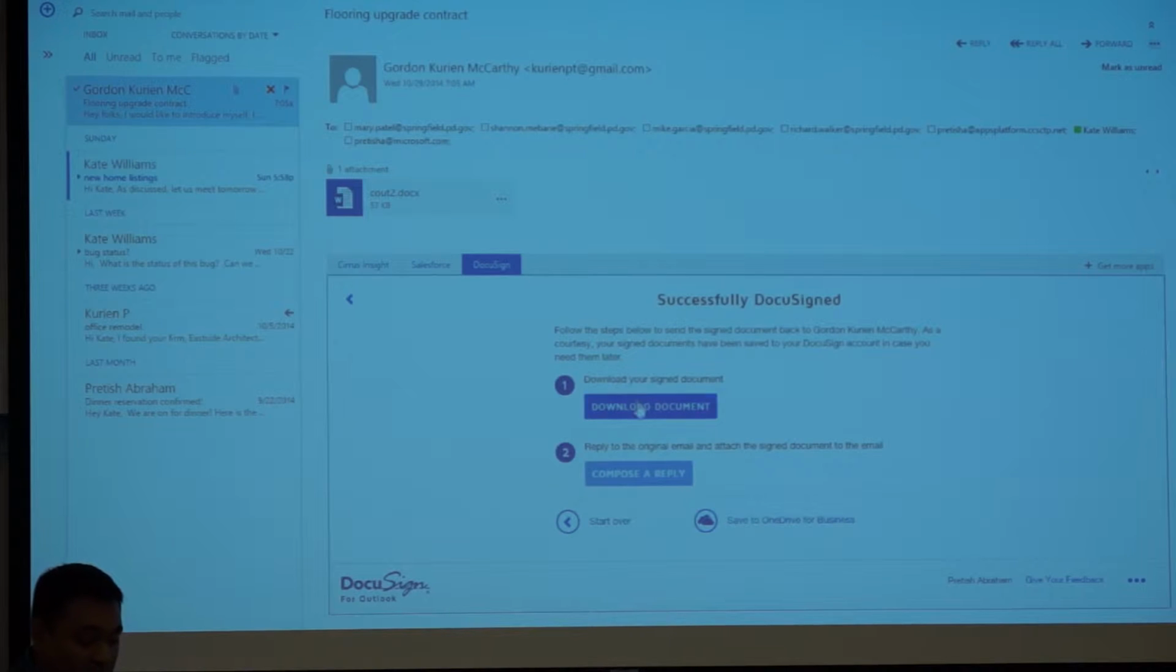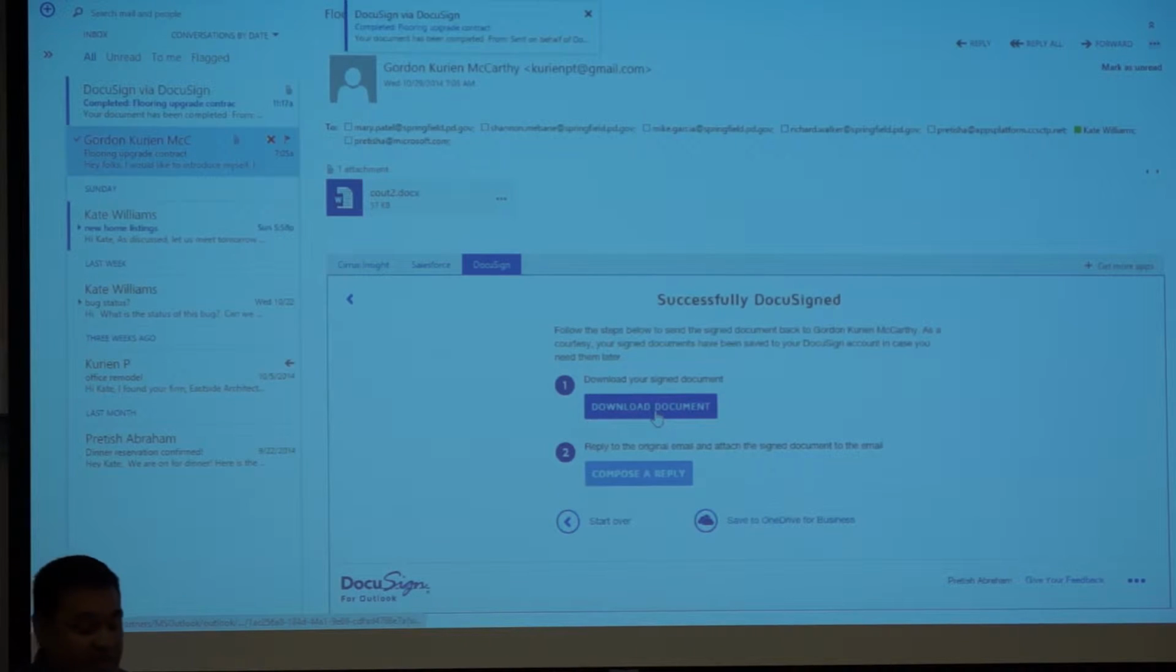And when I go back to the app, DocuSign gives me easy links to download the document, reply back to that person with a link to that signed document, or it even lets me save a copy of that document in OneDrive. And that's possible because it leverages our Office 365 OAuth flow. So you get access to mail, calendar, and documents too.